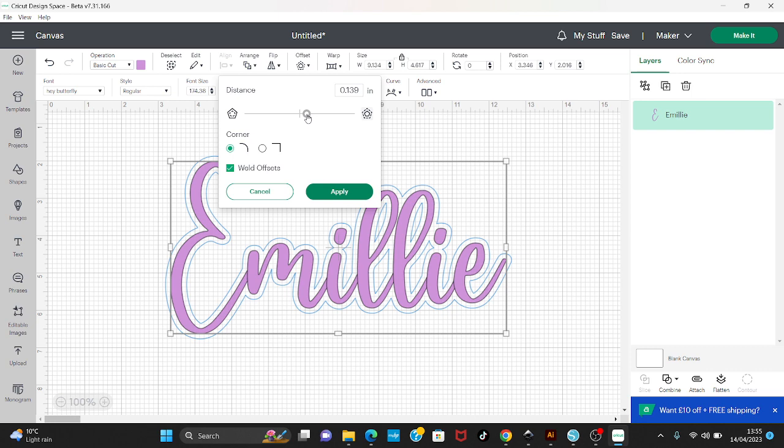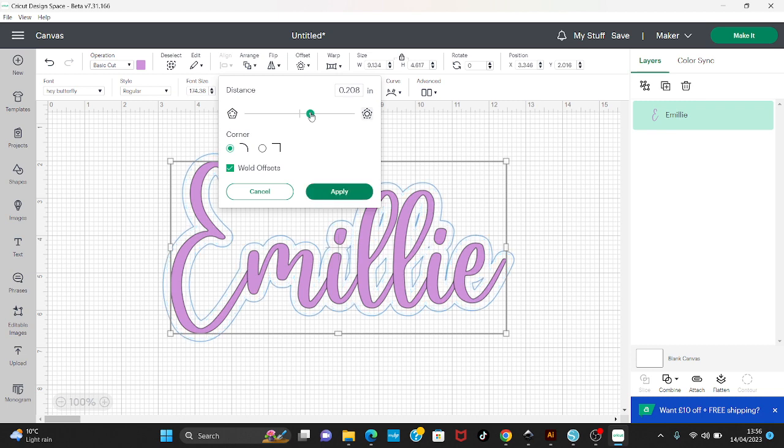So I'm just going to set that offset at a little, I'll increase it a little bit more. You can see how you've got the centre of these letters, the L's, and that there. I'll show you how to get rid of them in a minute. So I'm just going to increase this a little bit first.